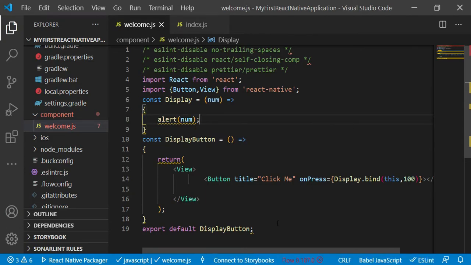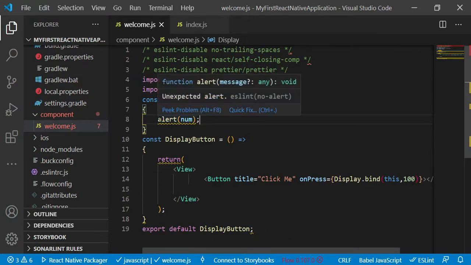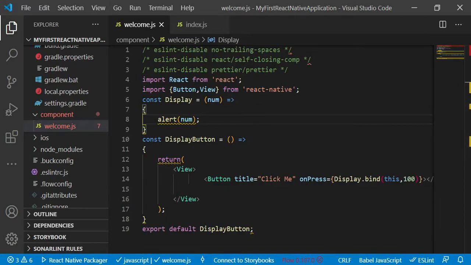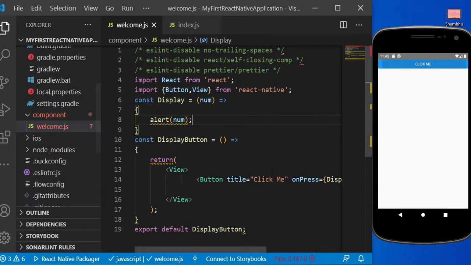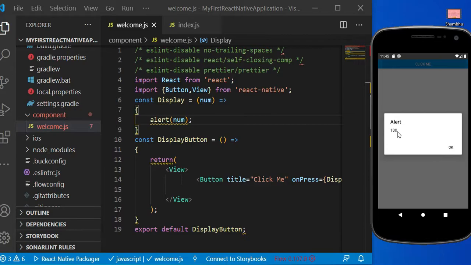Now see what will happen when we click on this particular button. It will call the display function, and at that time this 100 will get stored in number, and then in the alert that number will get printed. So let us verify the output. Before that, let us save this code. Now when you click on this button, see here, we are getting number 100.